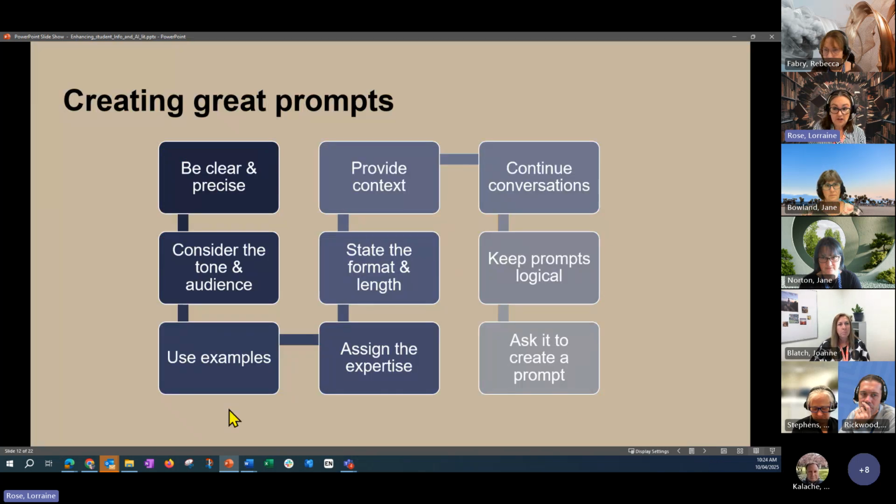Then we would go into creating prompts, and really this is very much in the same way that we would teach how to use Boolean operators in database searching. So we'd go through a lot of tips on how to create those textual inputs that we need to give the AI systems, those instructions.